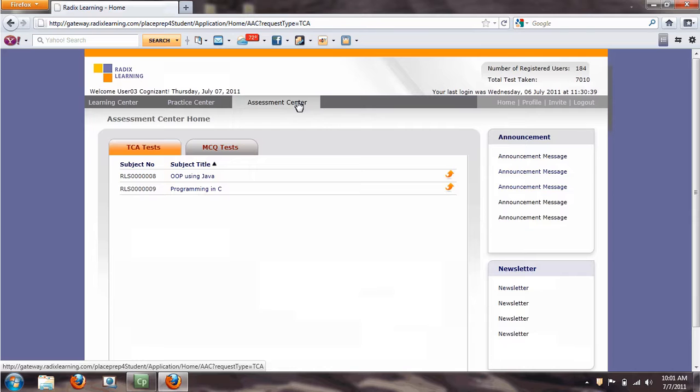Once I click on the assessment center, I see two different tabs, the TCA tests and MCQ tests. TCA stands for task-centric assessments and MCQ stands for multiple choice questions. Once again, for this demo, we'll be focusing on task-centric assessments. Let's start with a few tests on Java. I'm going to click on the subject called OOP using Java.